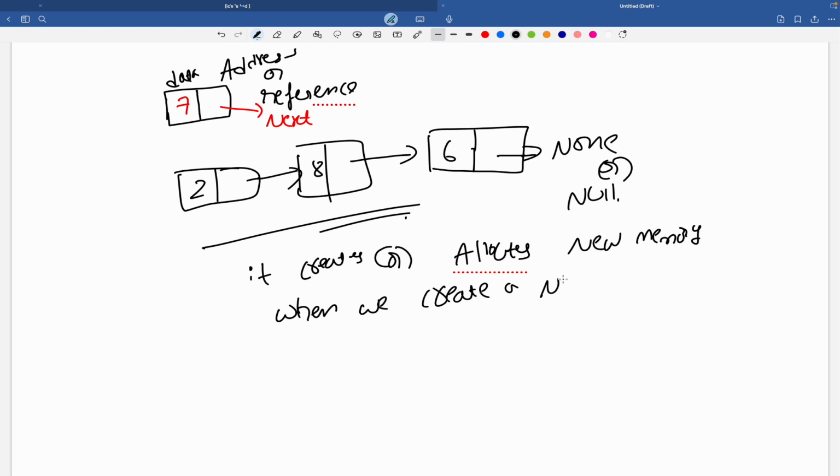create a node. When we create a node, it means if you have data that you want to insert into the linked list, it will create a new node. It will allocate a new memory location in the main memory. So unless you create the node or insert the data into the linked list, it does not create any kind of memory. This is the main advantage of the linked list.